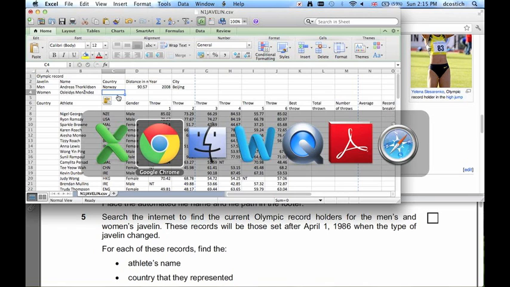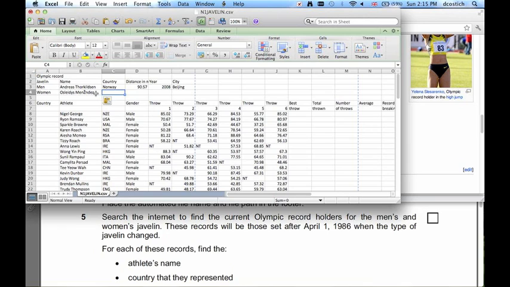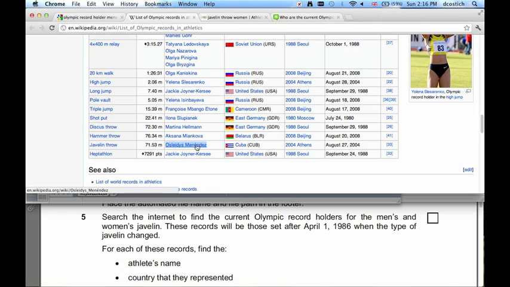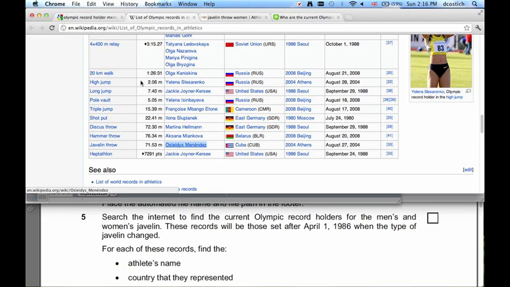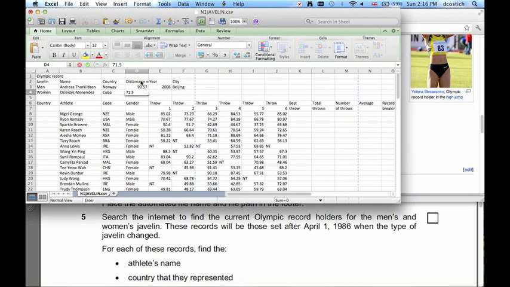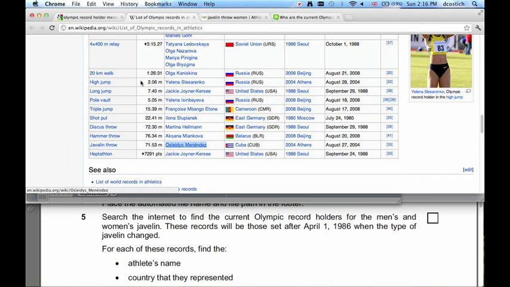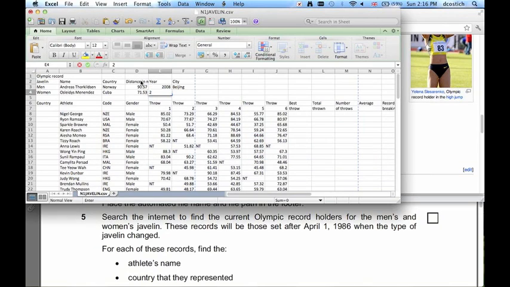And before I change anything there, we can see the name seems to have been copied rather strangely. That's because she has an accented letter in her name. So let's correct that manually. It should be Menendez. She's from Cuba. Distance is 71.53. She achieved this in 2004 in Athens.